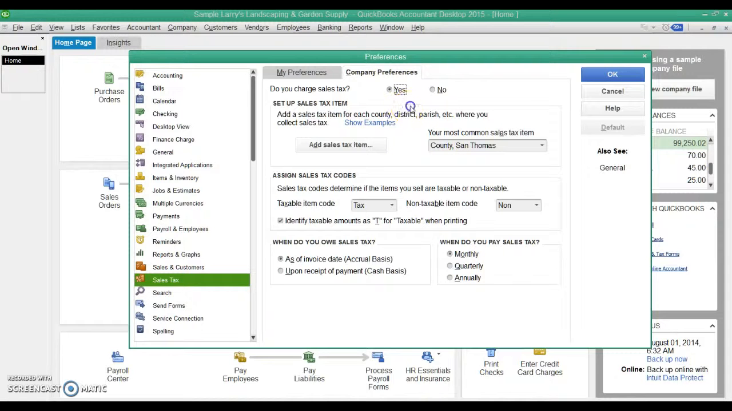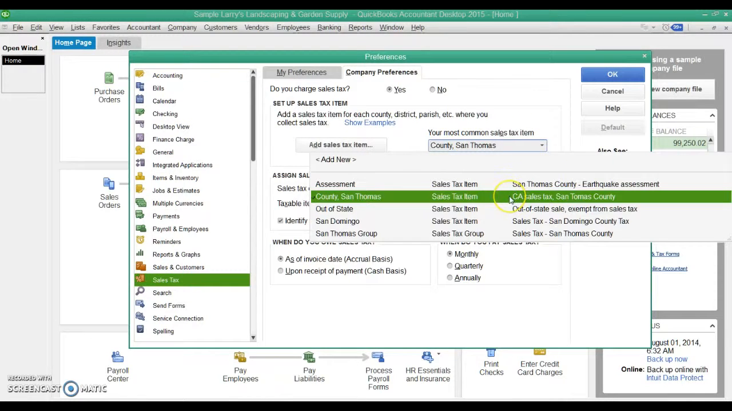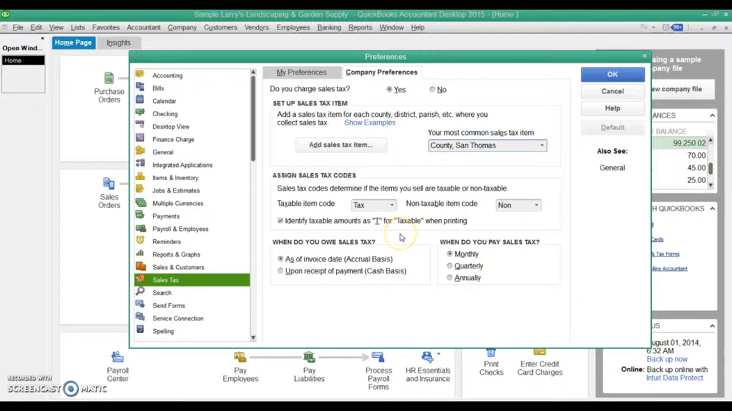It's just, are you going to charge? First thing is, do you charge sales tax, yes or no? So do you want QuickBooks to help you keep track of what sales tax you've collected and what you owe? And you turn this on. And it goes into setting up default tax amounts for your localities and your state. You can set them up here depending on what kind of taxes you have to collect.